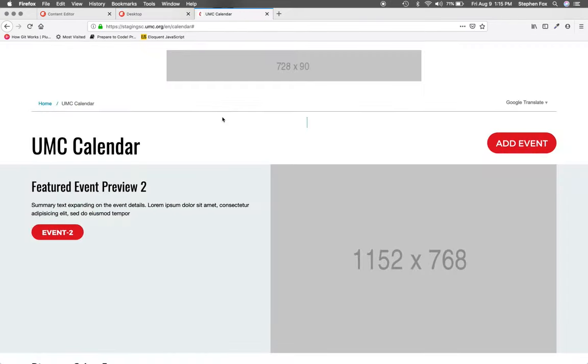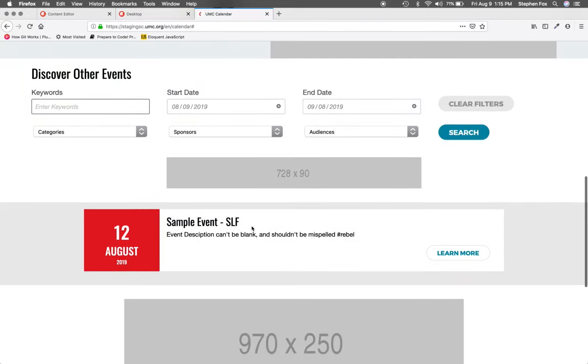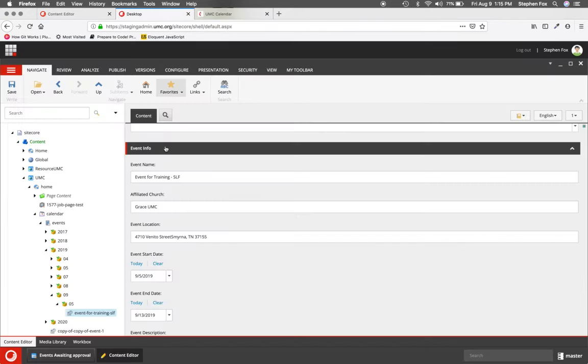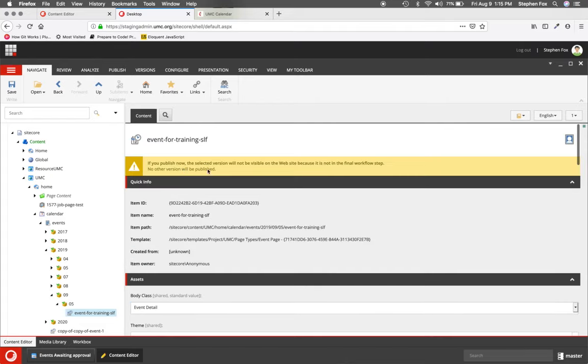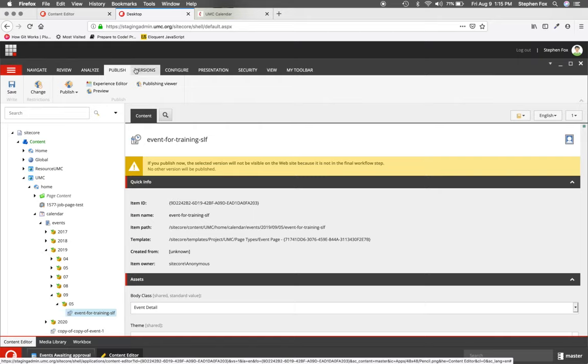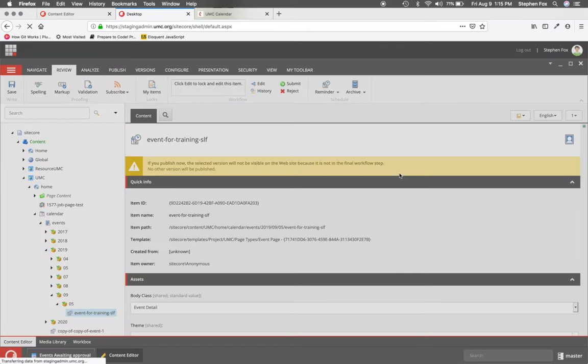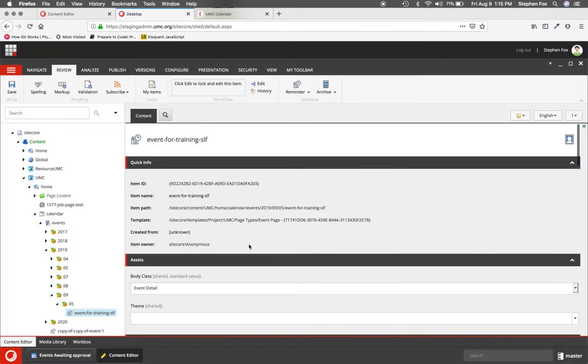If we go back to the calendar and scroll down, we'll see a single event called sample event. This is actually a different one, event for training. So what I'm going to do here, this is in the workflow, which means if something is in workflow, it can only be submitted or approved by someone with proper permissions. So we're going to go to this review tab, and here you'll see submit. If we hit submit, this yellow bar will disappear in just a minute, and now it's ready to be published.